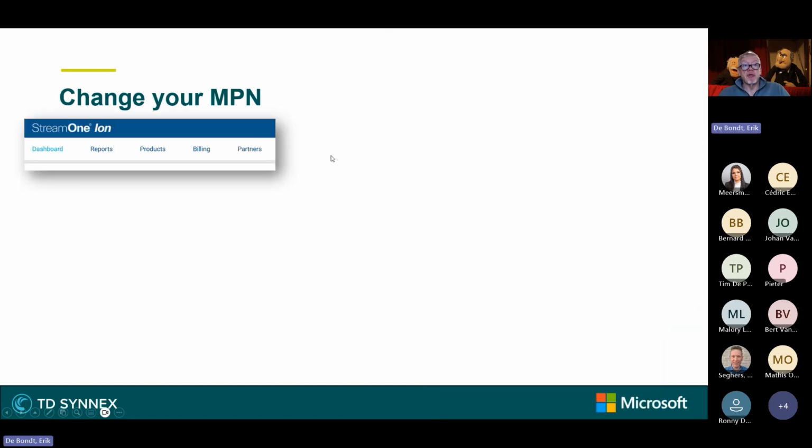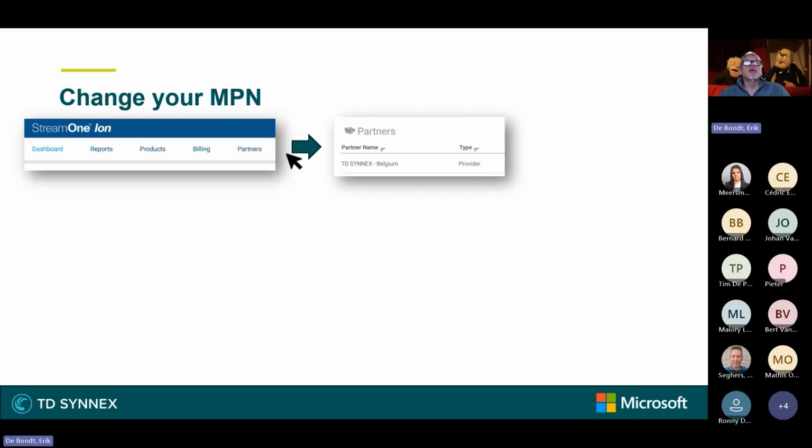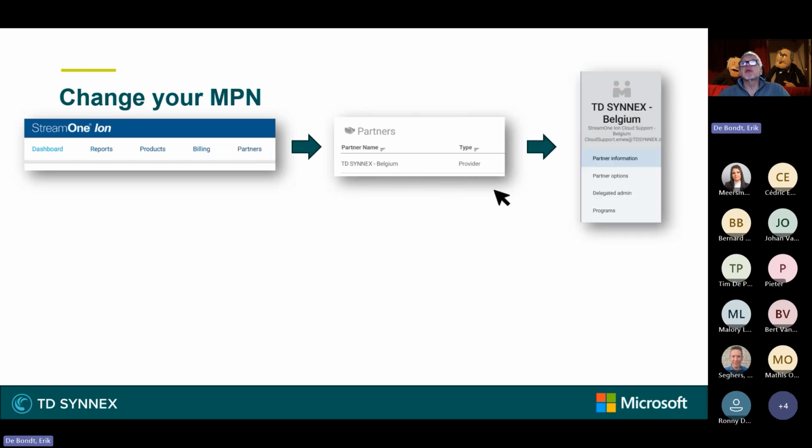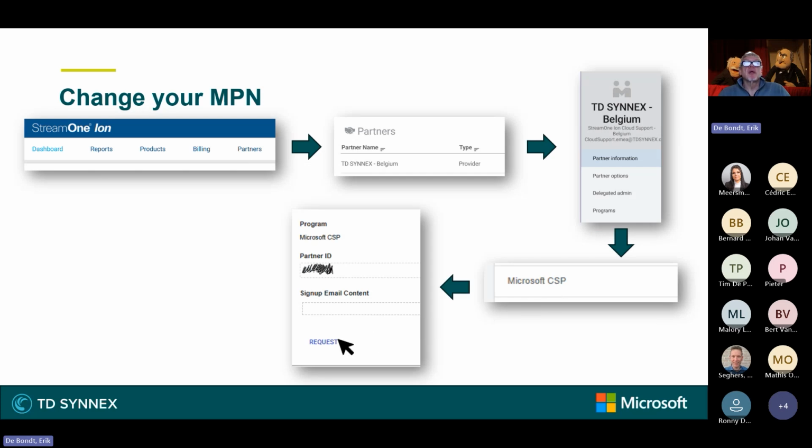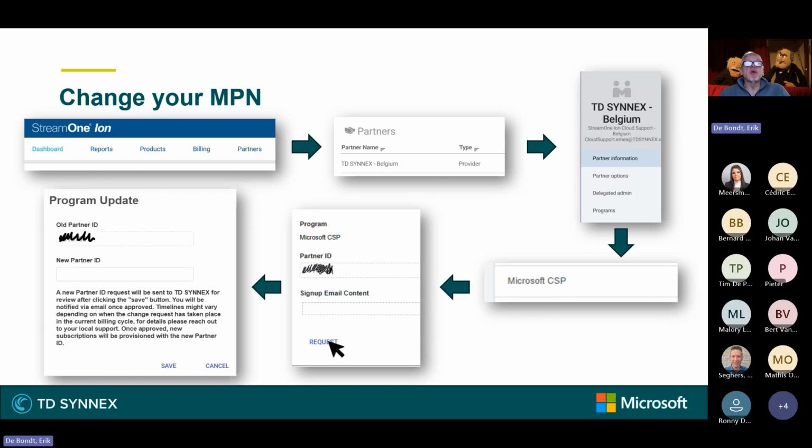Okay. If you say, ooh, I'm not sure, you can go to Stream1 Ion, go to the partner, select the SYNNEX, select the programs, Microsoft CSP. You say, oh, this is not the correct one. You do the request. You fill in the new partner ID or the correct one, and then you say save.